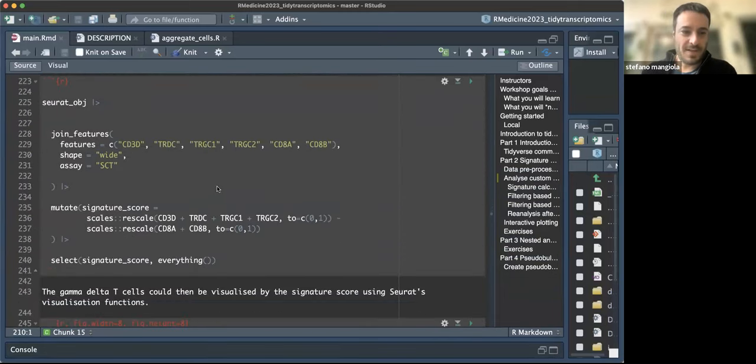Okay, so we have our genes. Now we want to calculate our signature score. Pizzolato gave an indication of how this score would be calculated. We have some positive markers and negative markers. In this case, we can now pipe this object with the genes into a mutate function. We can simply create a new column, signature score, with the arithmetic. In this case, we are summing up the transcription of these positive markers and scaling them to 0, 1, and subtracting from this positive subsignature a negative subsignature, so genes that should be absent, which are the CD8 markers that we are also rescaling.